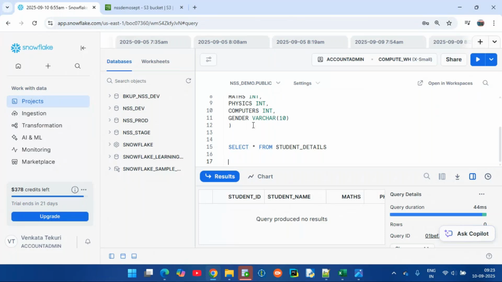What are the connections? There are two ways. One is access key, another one is storage integration. By using the storage integration I can access it, and by using the access key also I can access it. Whichever the method. Now let me discuss how to load it by using the access key and secret key. By using the access key and secret key, I can load the data and connect to AWS.